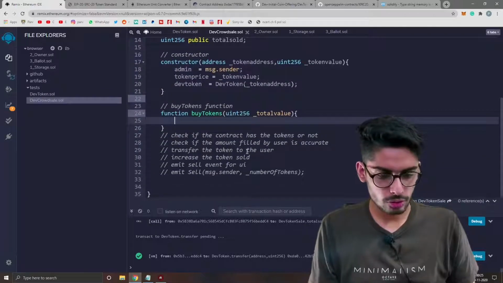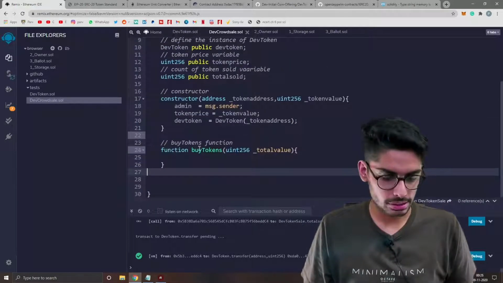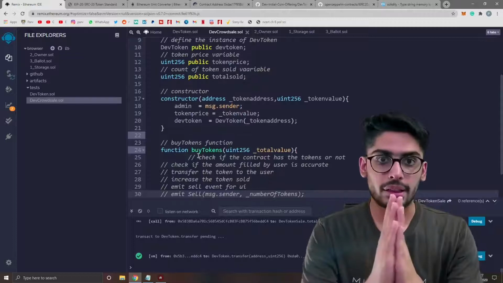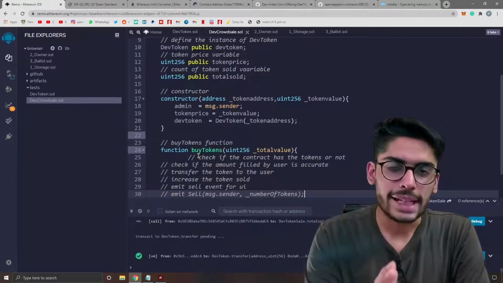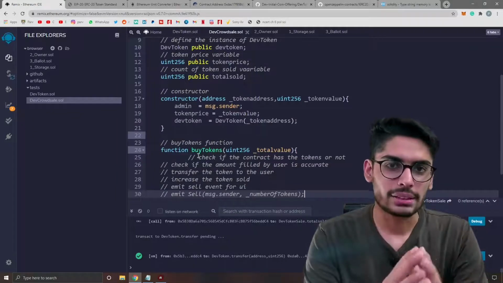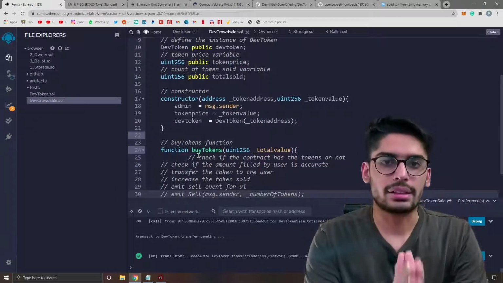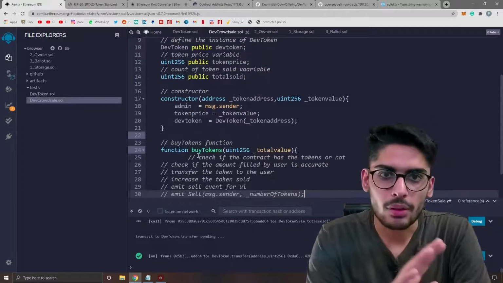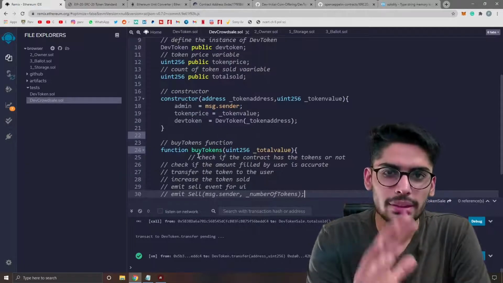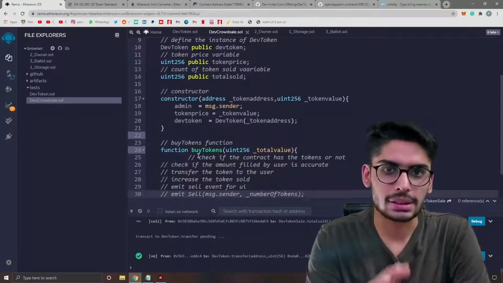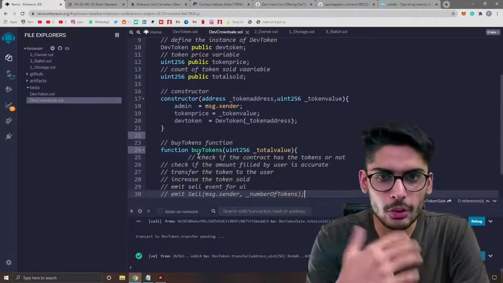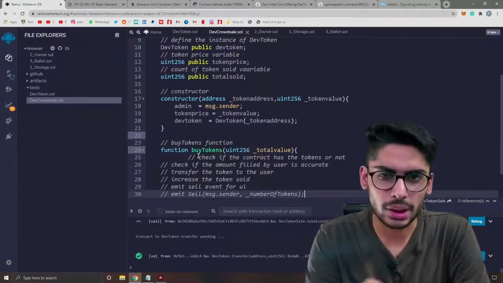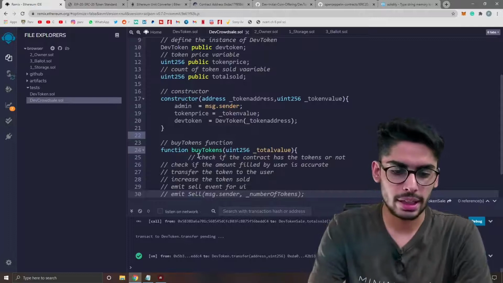Now first of all, before defining the buy tokens, we have to check two conditions. First we have to check whether this smart contract contains the cryptocurrency or not. So what happens with the working of the crowdsale is, if we deploy the cryptocurrency, then we have 1 million balance of our cryptocurrency. Then if we want to sell our cryptocurrency, we will transfer like 50% of our cryptocurrency to the crowdsale contract that we are writing here.